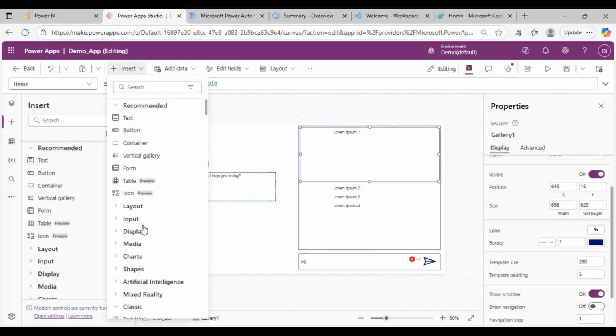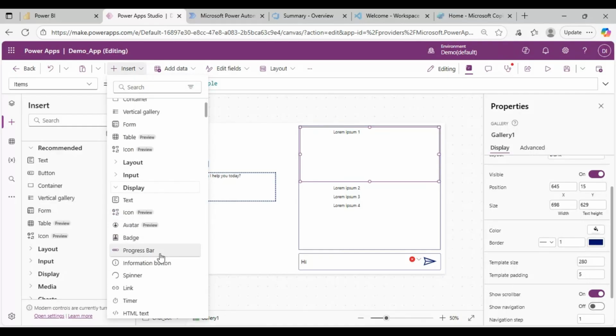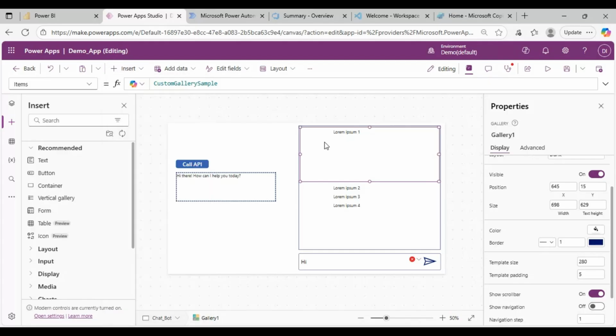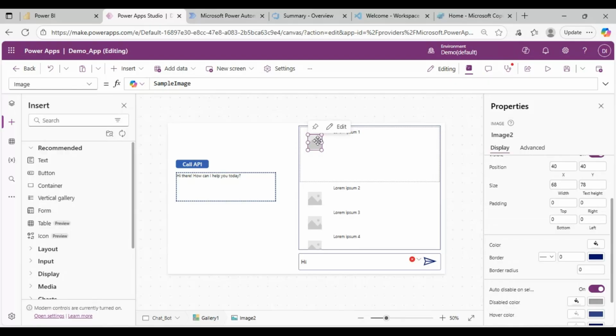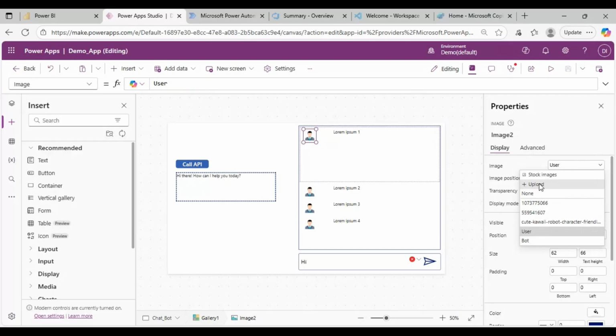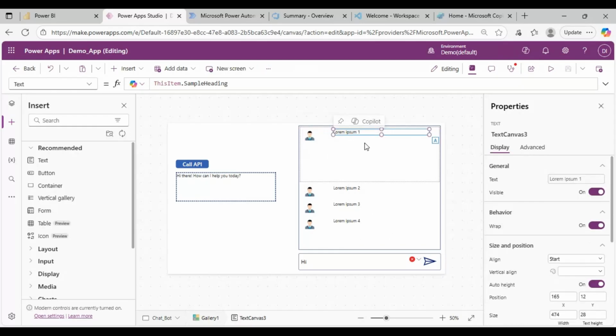I will also add an image just to represent the role. So let me add an image to it. I have already uploaded a couple of images, one as a bot and then a user. So I will just use that image. I have these two images already uploaded. You can upload your custom image with the help of this upload, or you can select something from the stock images available. So now, this is the image, and this is where the conversation is going to be.